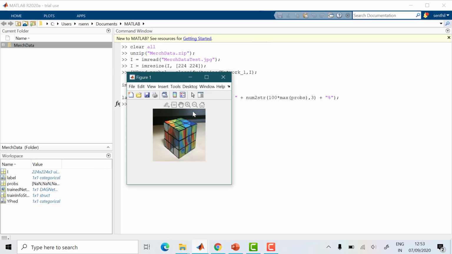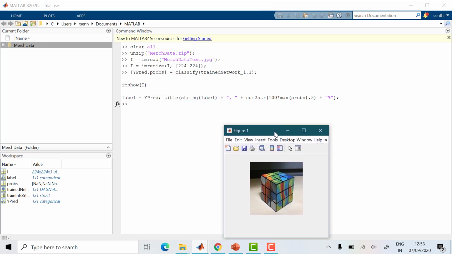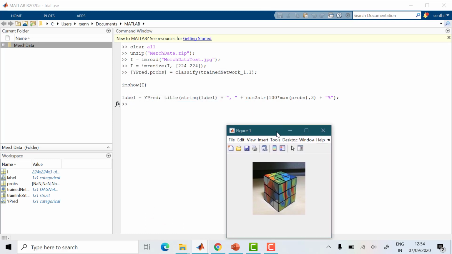Oh wow, the cube is there. So I gave the cube image and it is telling, yes, it is cube. It's test data being given. So it's showing the answers. So that's a good deep learning toolbox.